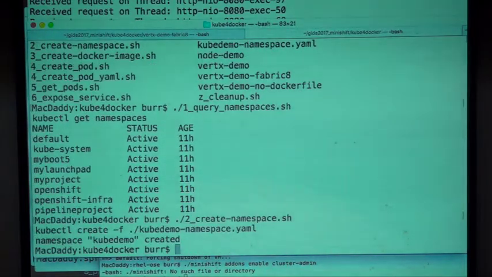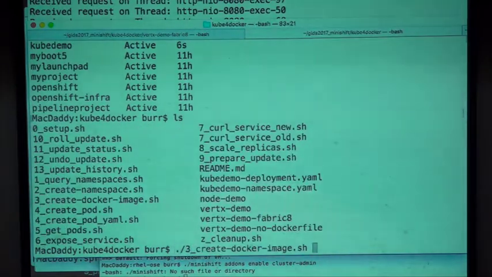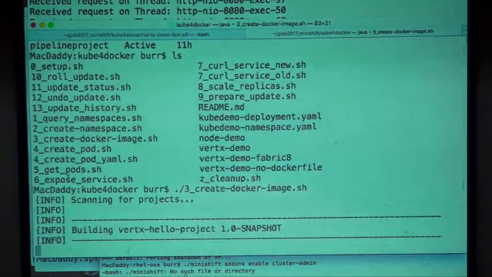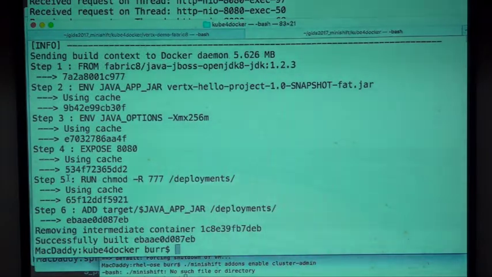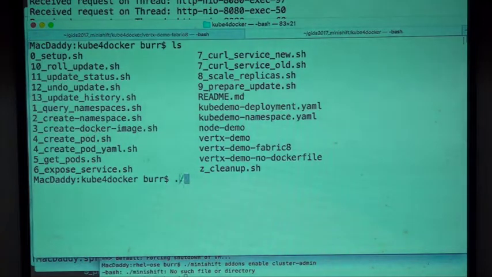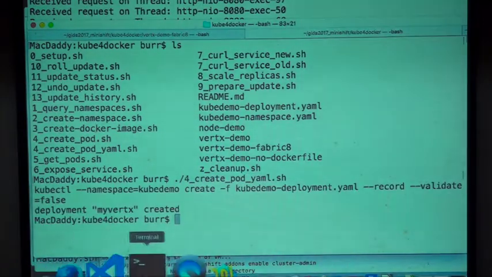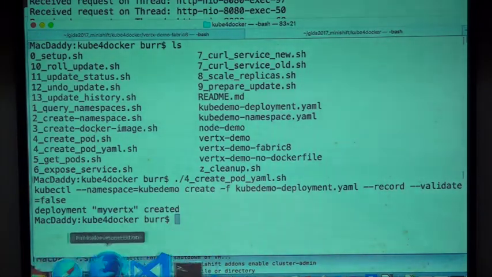I can create a new namespace. And so the kube demo namespace is now getting created. And so there it is. And then I can create the Docker image. We've already created the Docker image, but let's go ahead and run that create again. So it did the Maven compile, did the Docker build, just like you saw earlier. And then let's do this, and I'll show you what this one looks like. We're going to create the pod. The pod is the wrapper to pull it into Kubernetes.